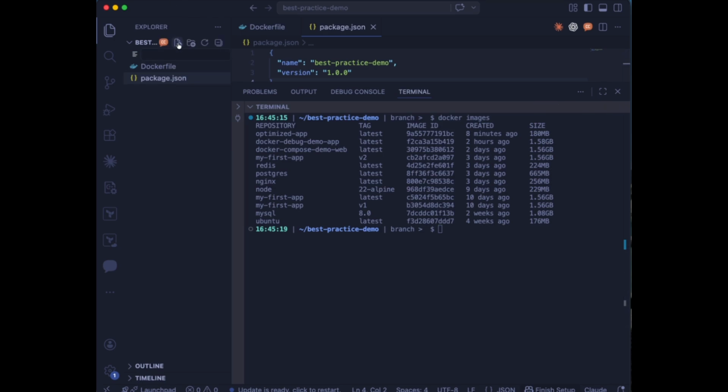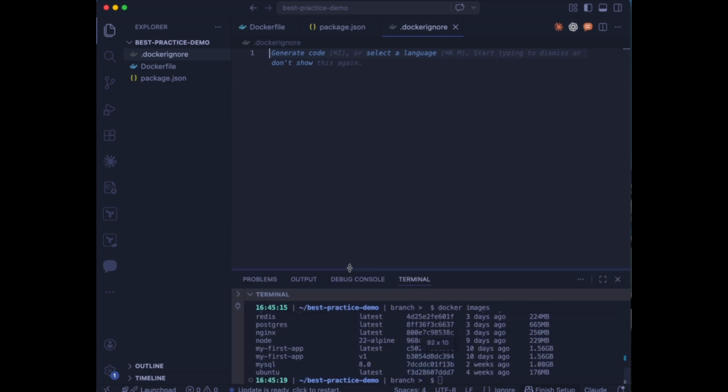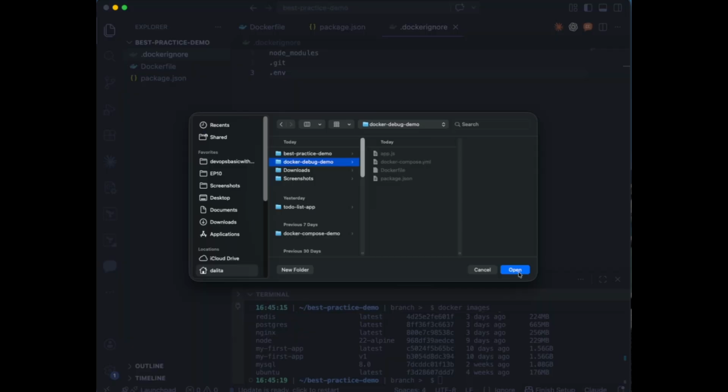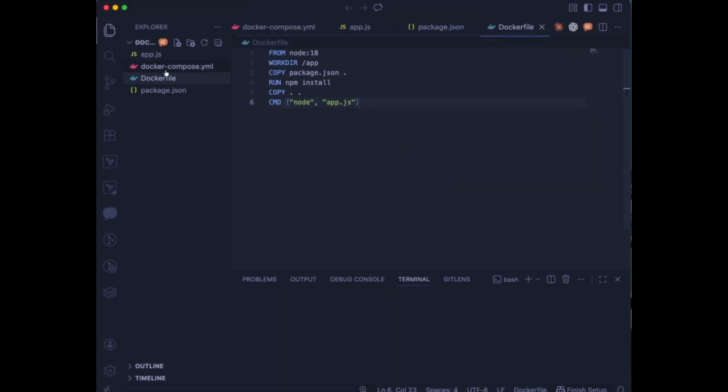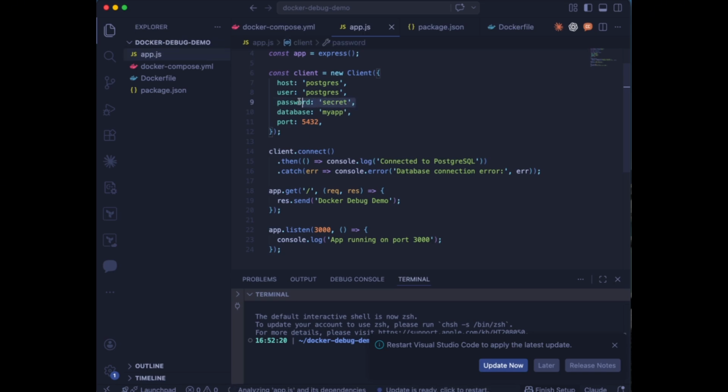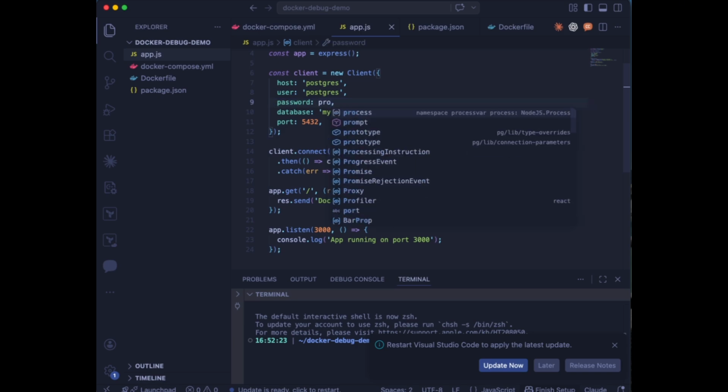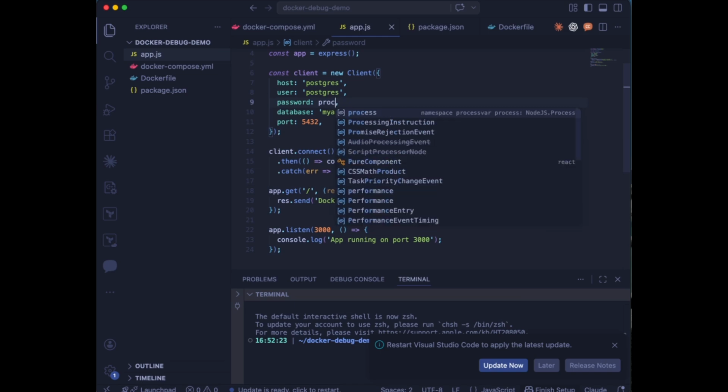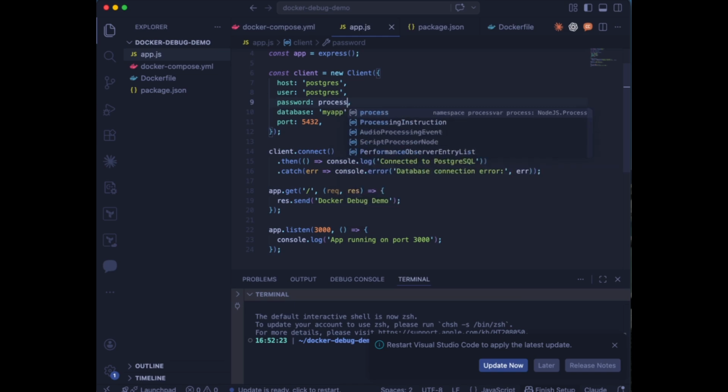Another important Docker best practice is using a .dockerignore file. This prevents unnecessary files such as node_modules, Git metadata, and environment files from being copied into the Docker image. For example, in the previous debugging project, we configured the PostgreSQL password directly inside the application code using the value "secret". Even though this works for learning purposes, hard-coding credentials directly inside the source code is not considered a good practice for real production environments.